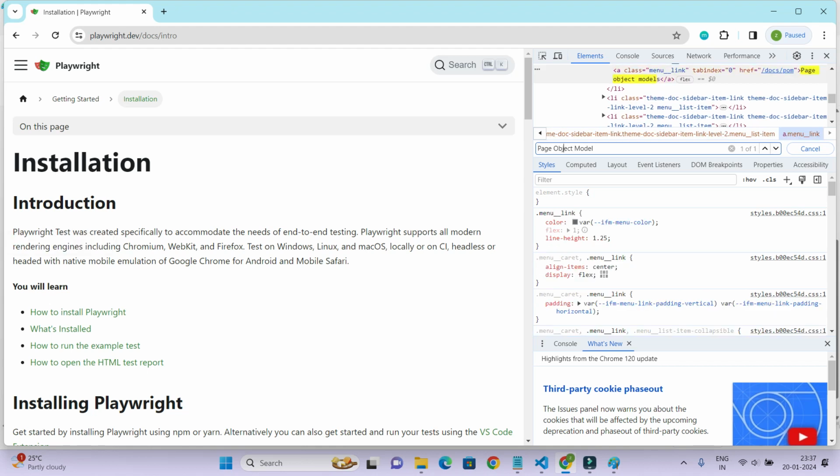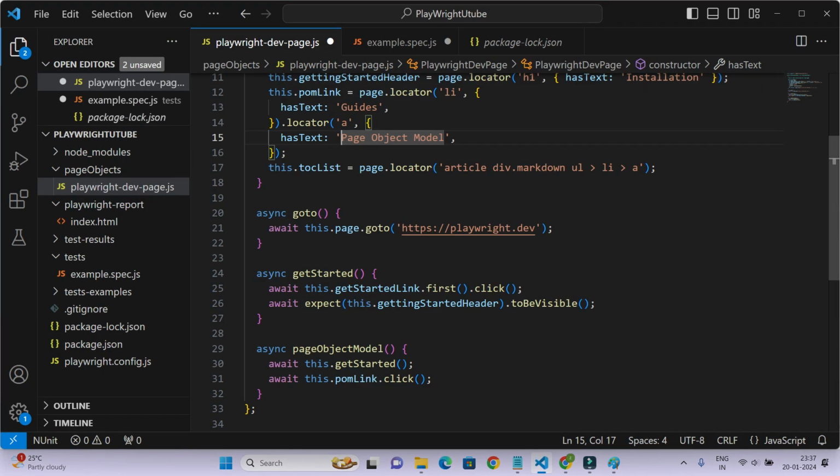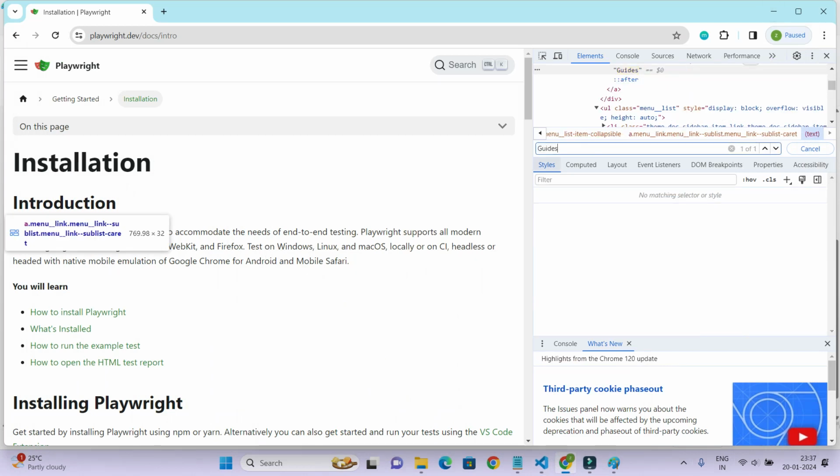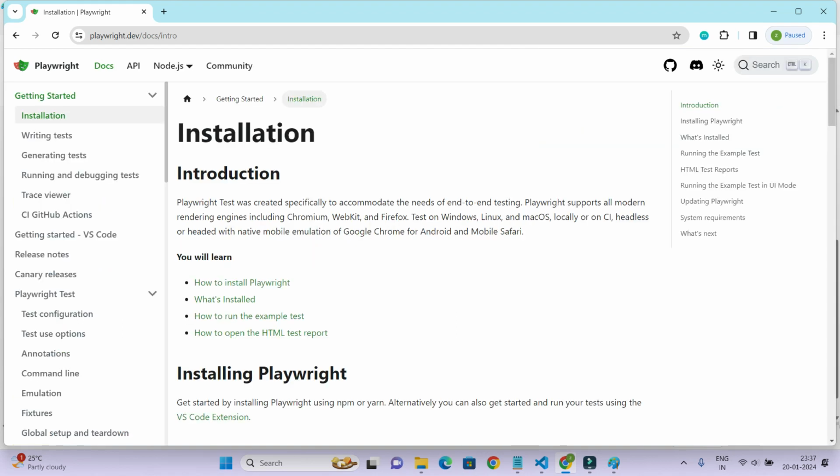So this page object model, so it is clicking on the page object model. What is this? Yeah, it gets started. This one, get started first, then POM object is POM link, li guides, hashtag guides. We'll see where that guide is here. Somewhere here, there is a guide link here. I don't know where it is, so I'm just clicking on that guide link.